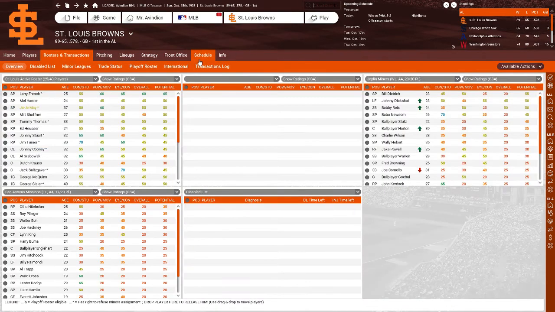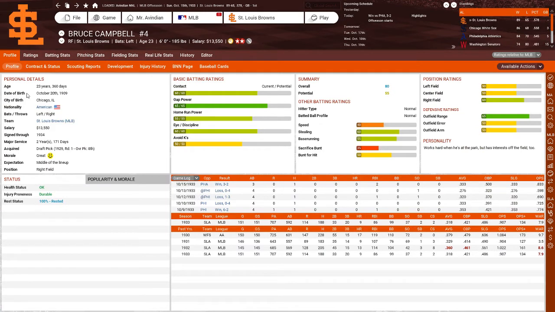We're going to look at the roster. We're going to pick the best player I have, Bruce Campbell. Even if he doesn't have a boomstick.